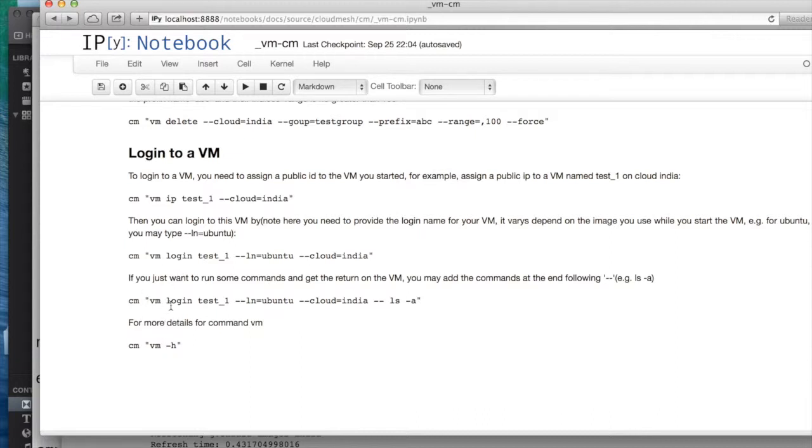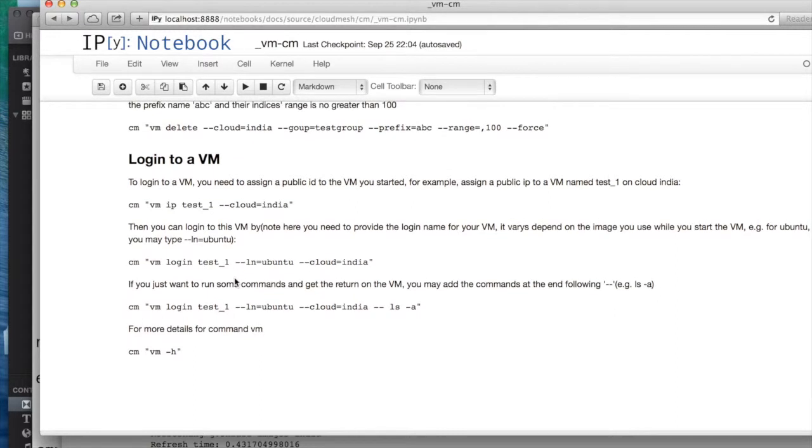So this was all I wanted to show you about virtual machine management via Cloudmesh. As you can see, it's really trivial to do, and there's not much to it. And naturally, if you have other clouds, you can use them the same way you have used the India cloud.